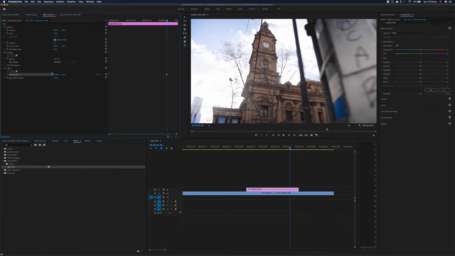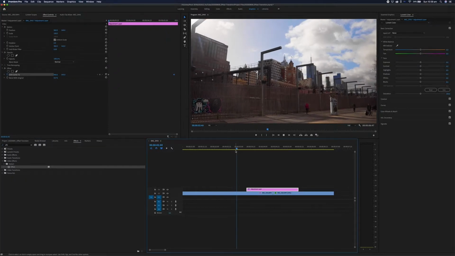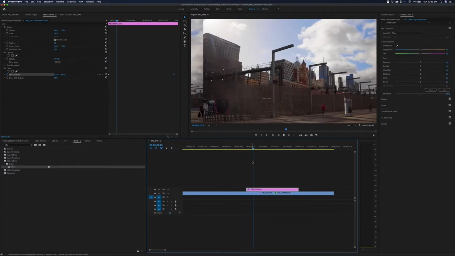So that was up to about 12,480. Drag that along to there. Now we play the effect again. You can see you've got the effect there.